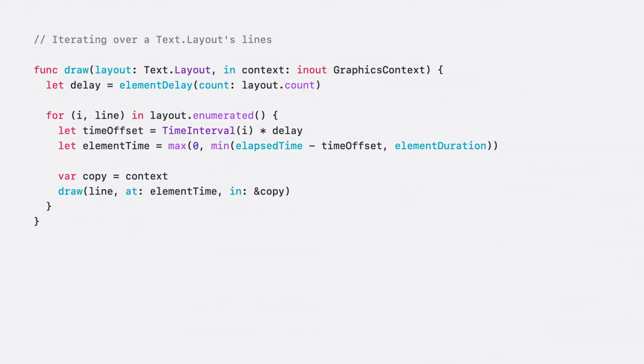First, I'll try animating line by line. To distribute the available time evenly across the animation, I need to calculate the amount of delay between 2 consecutive lines using this helper function I called elementDelay(count:). Next, I enumerate all lines and calculate their relative start time based on their index and that delay value. The time that has passed for an individual line is the overall elapsed time minus the element's individual time offset. I also clamp this value.